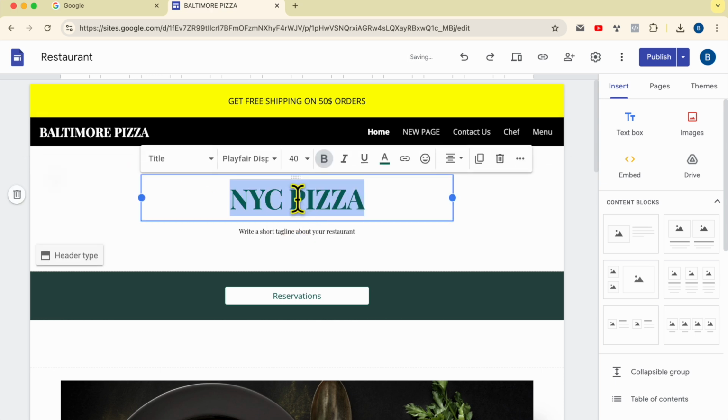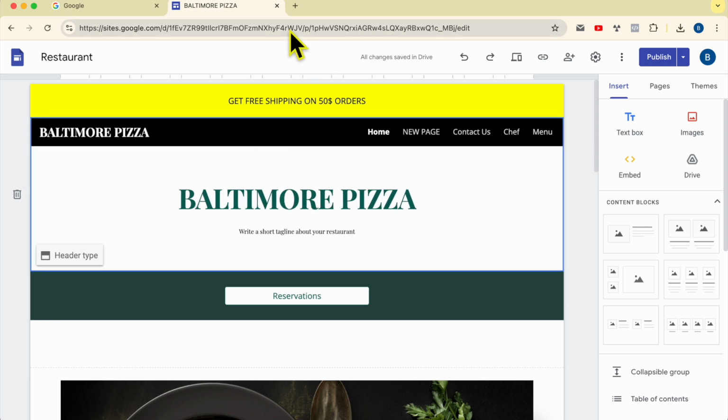Same thing for this big title. Just double click the text and type your new name. Now let's see how to edit the site web address.